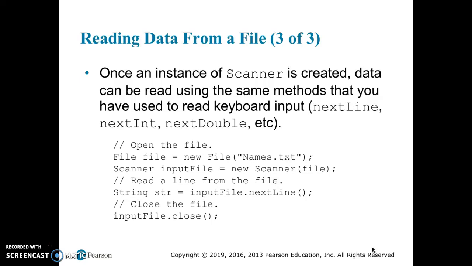So example here, we've got the file, and the second line there is the scanner class, and then to read a line from the file, we would access the input file dot nextLine. And you guys are familiar with that so far, and that nextLine would get the next line of text from the user. But in this case, it's going to be getting the next line from the file that we're reading.